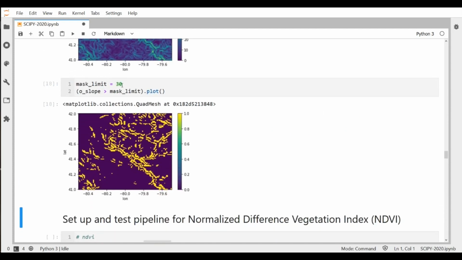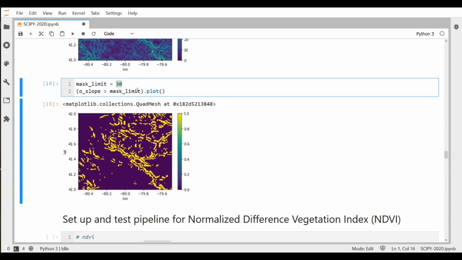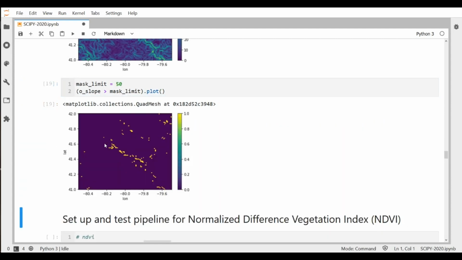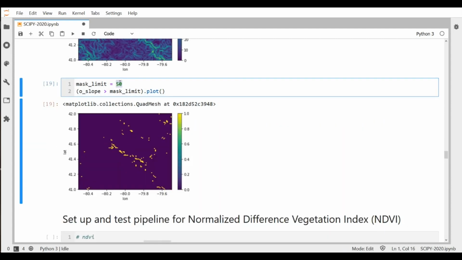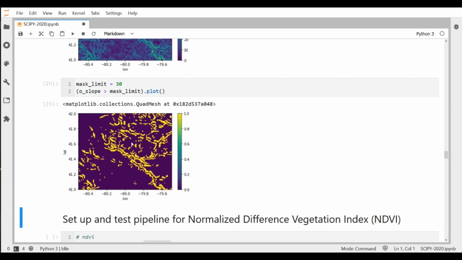So arbitrarily 30 looks like a good value. We can try 50. That's masking it a little bit too much. I think 30 was a good value. So now I can focus on only these areas that have high slopes. So I've got my terrain piece. I can now mask out areas that do not have a high slope.